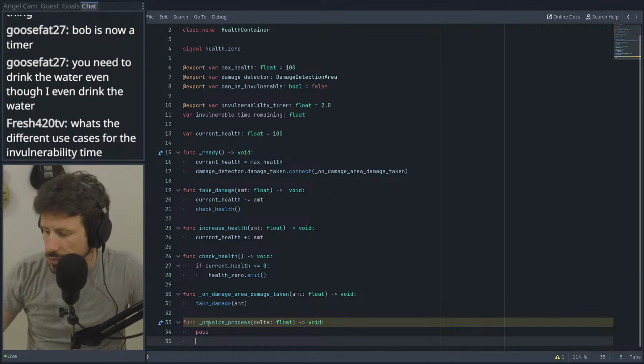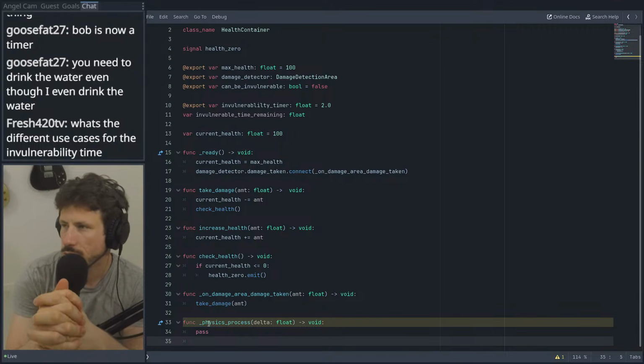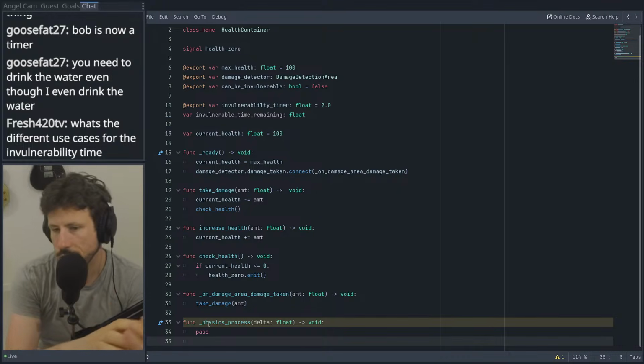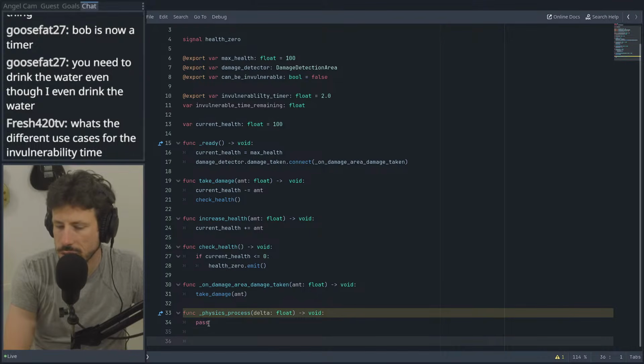What's the different use cases for invulnerability time? Well, right now it's only if you take damage. I suppose there could be other uses. I don't know, it's a good question. It's just so that you have some leeway, right?